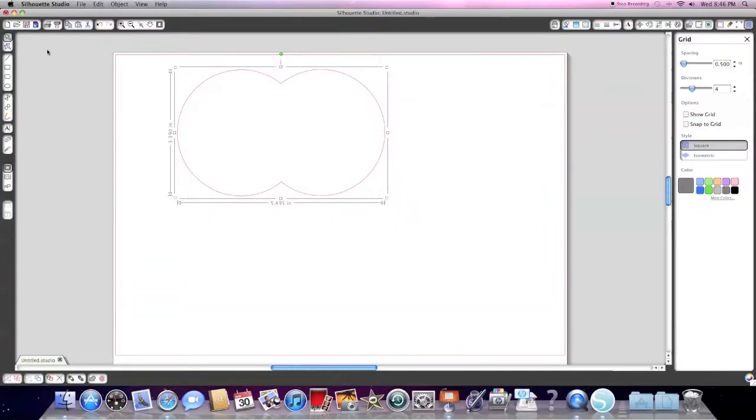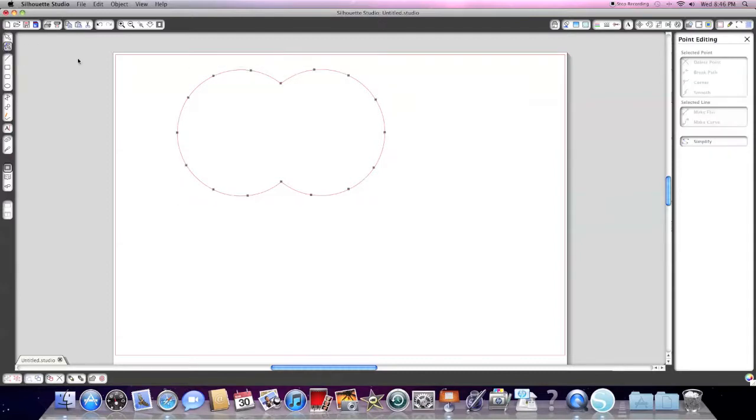Let me undo that. On the left side here, these aren't too difficult. This is your selector, your pointer. This is what you work with most of the time. This allows you to create edit points. So you see edit points pop up, and you can tweak objects just a little bit.